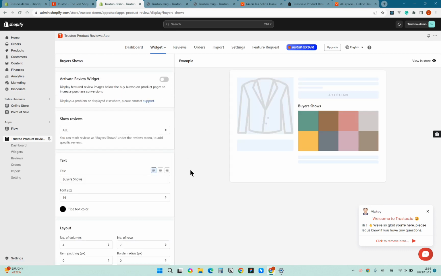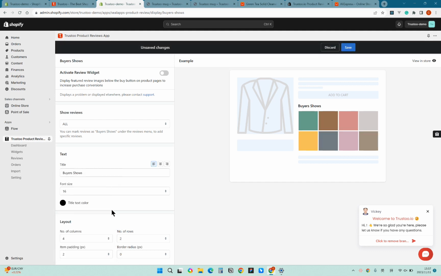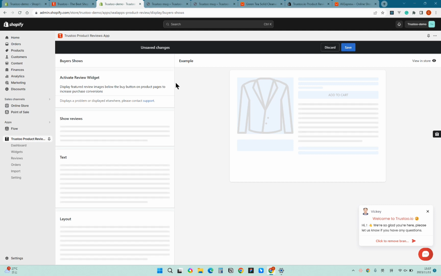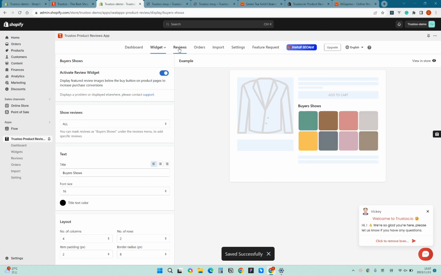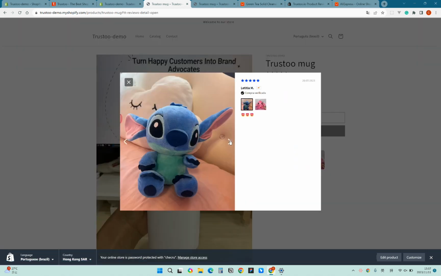Now, let's move on to the Buyer's Shows, a new feature we've recently introduced. For the photo gallery, we can adjust the margin, for example, set it to 2, then round the corners to 8, and save. It's essentially a buyer's showcase, and it appears as a photo gallery below the shopping cart on the product page. At this point, when we select a product with image reviews and refresh it, the images will be displayed below this button.